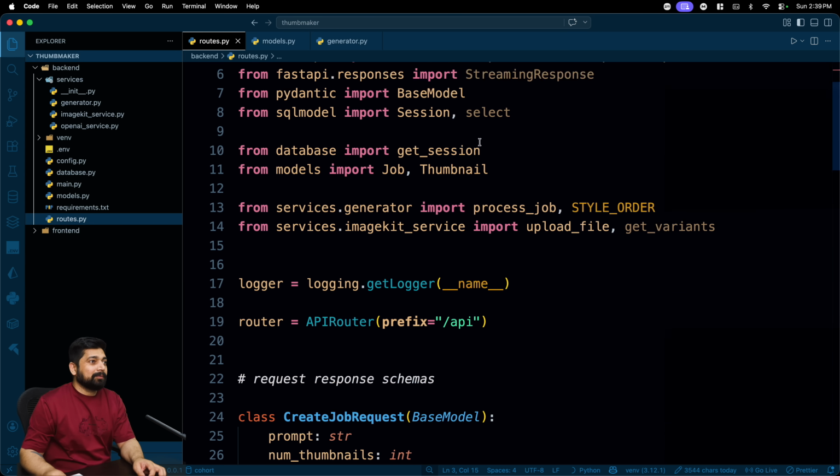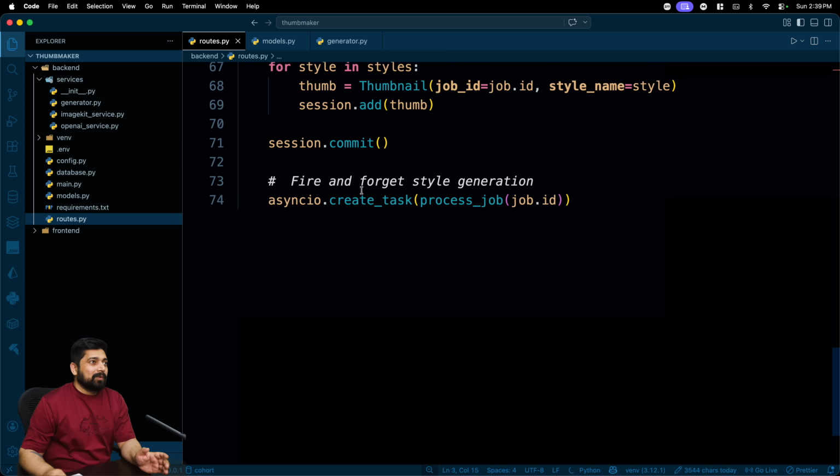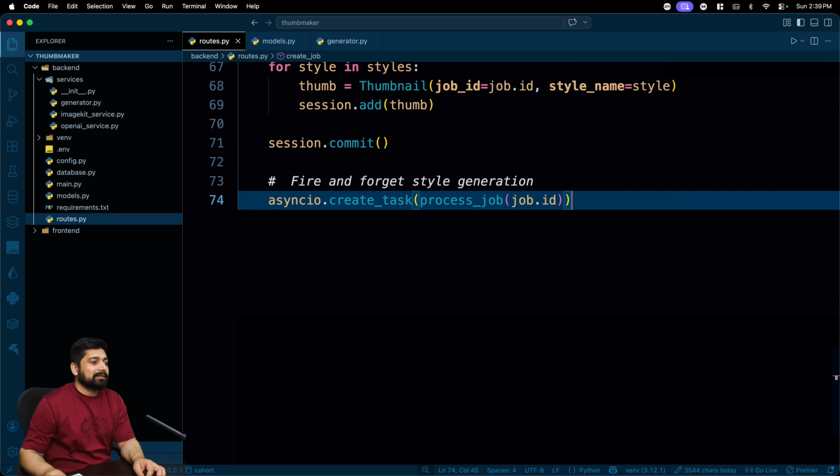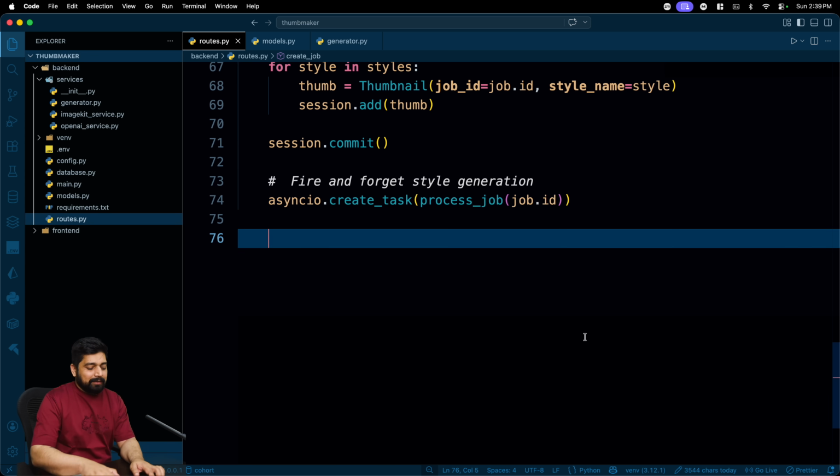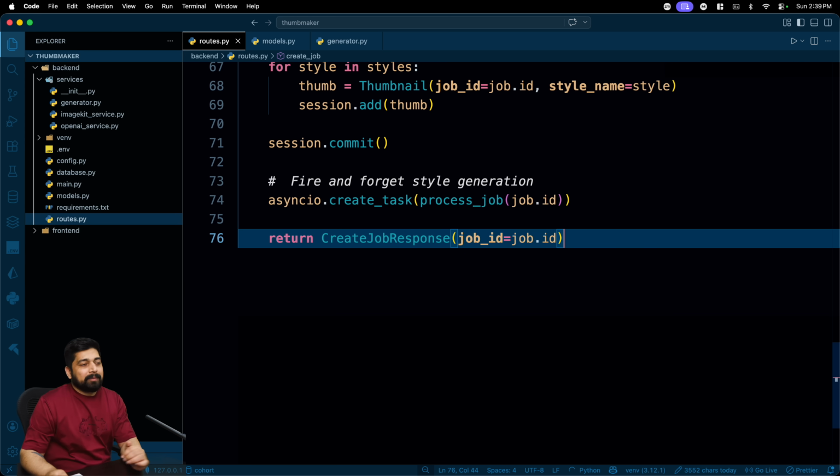Import asyncio. And that's it. One job. It actually runs the create task. It creates the task and that's it. Now, once this is all done, we simply return the create job response. And there we go. We provide this job ID as the job ID, and that's it.